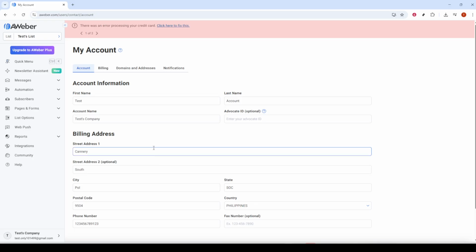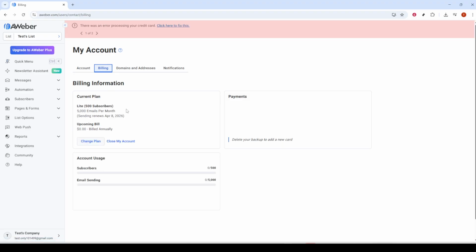Next, inside your account settings, select Billing. This section is where AWeber keeps your plan information, payment details, and your cancellation control. It might take a second to locate if you're not familiar with the layout, but it's typically right in the menu of account options. Now scroll to the bottom of the billing page.